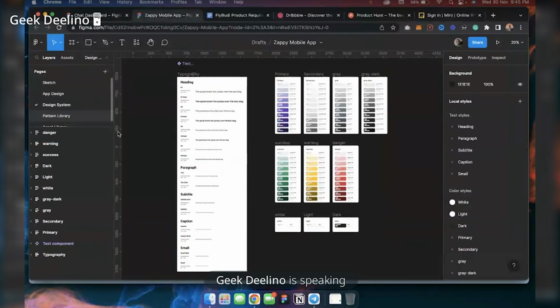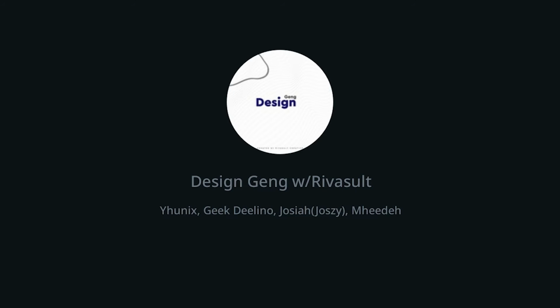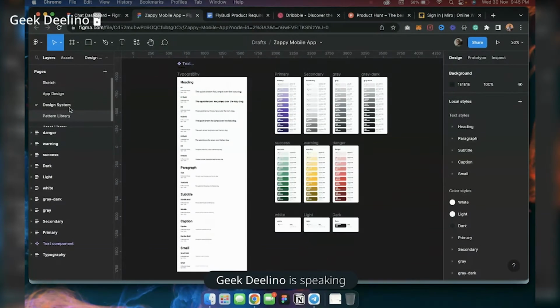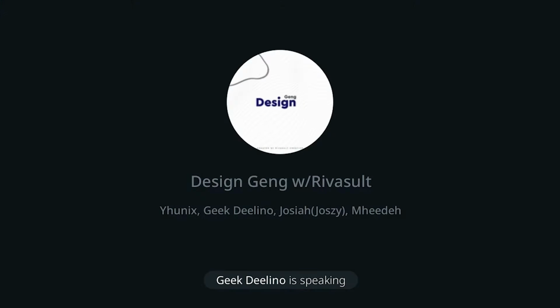Okay, so yeah. So we have different components. Let me show you. Yeah, this is the library section, the pattern library right here. Yeah, this is a project that actually works for one of my clients. As you can see right here, you can see various components.